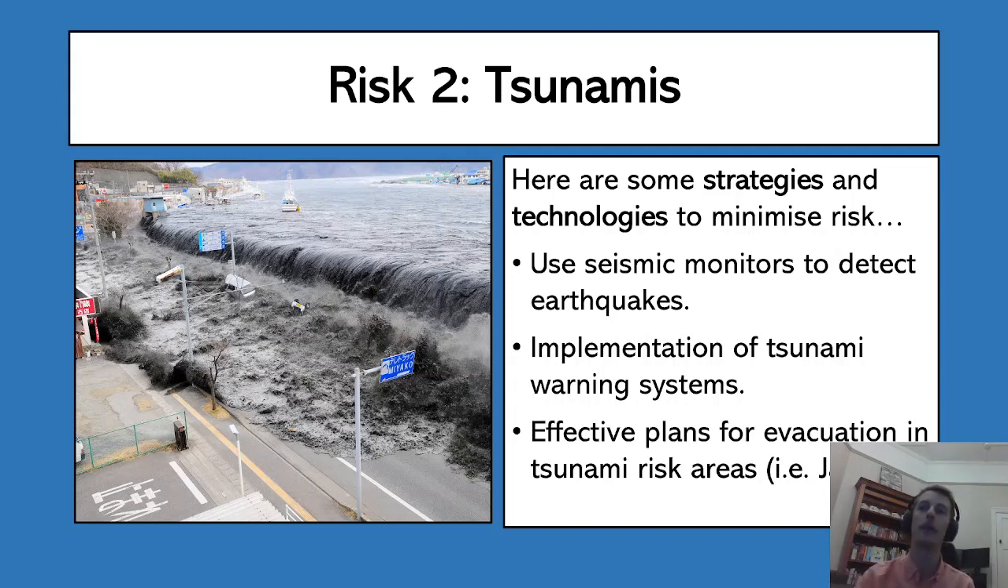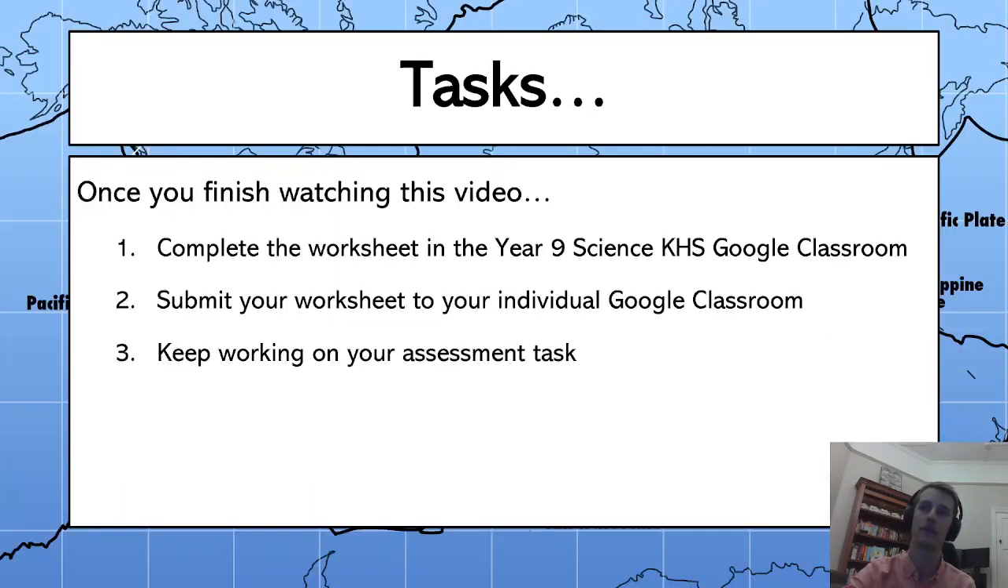And a third strategy or technology that we can implement is the effective planning of evacuation. Now, obviously, in the event of an evacuation, everyone's going to want to panic and they're going to want to try and get out of there. That's why it's important to have strategies in place so that you can do a really smooth evacuation that's going to be nice and quick so that as many people as possible can be saved.